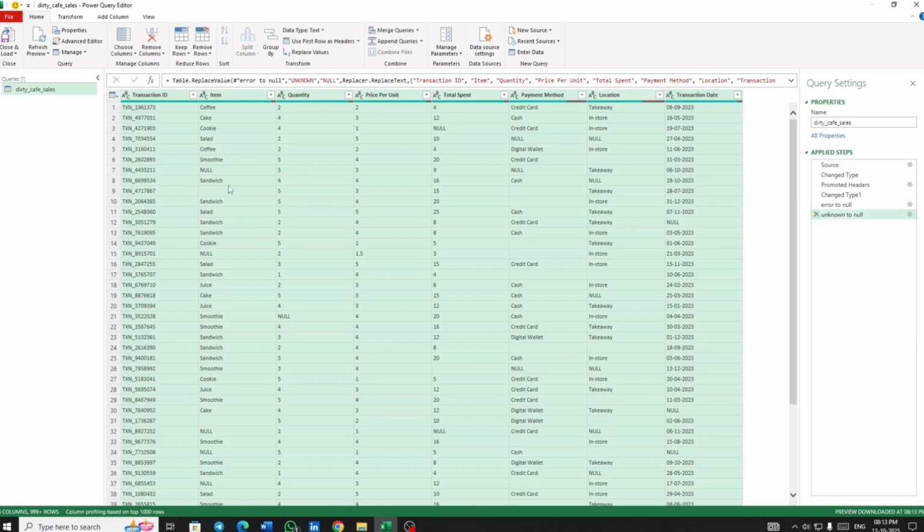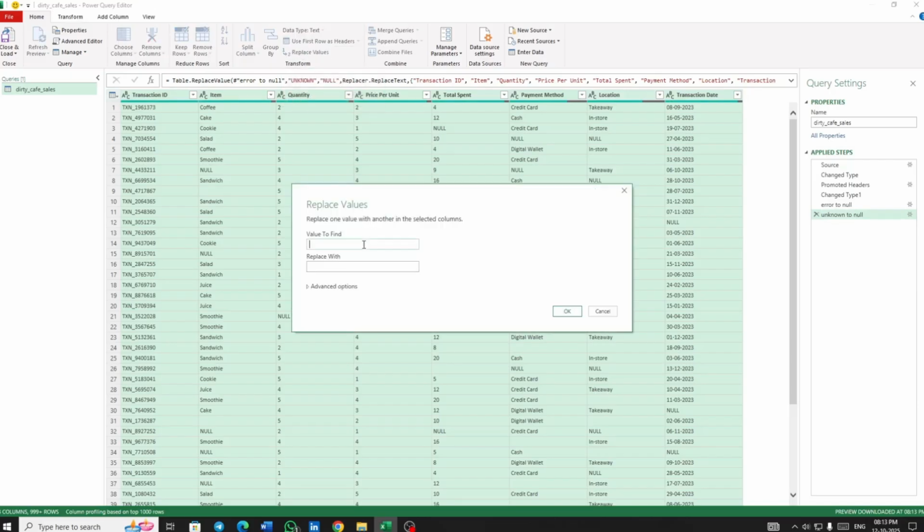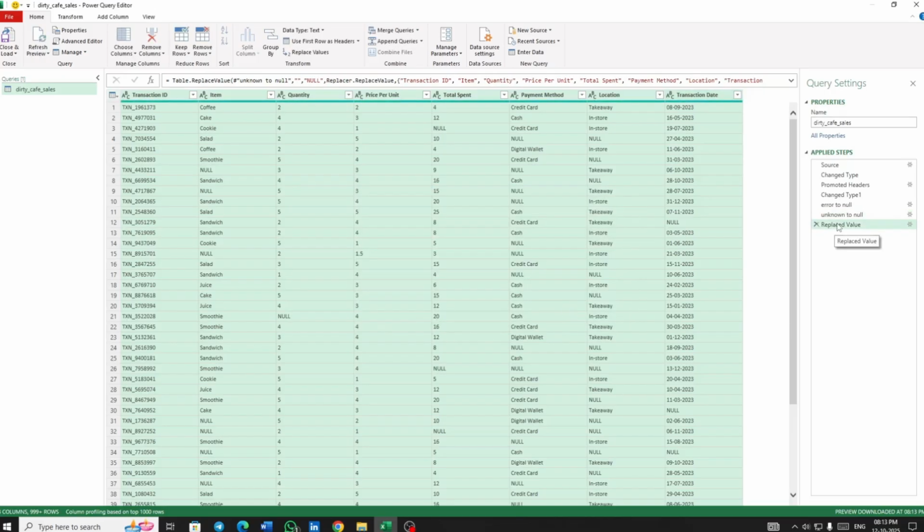Also, here blank values are showing. This one also needs replacing, same as before: replace values, blanks. It doesn't give any symbol or word here. Okay, just leave it blank in the replace value section, add null and hit OK. Okay, done. Here I rename it to blank to null.